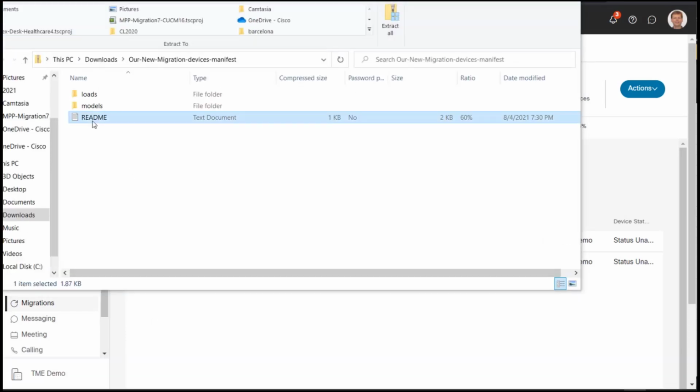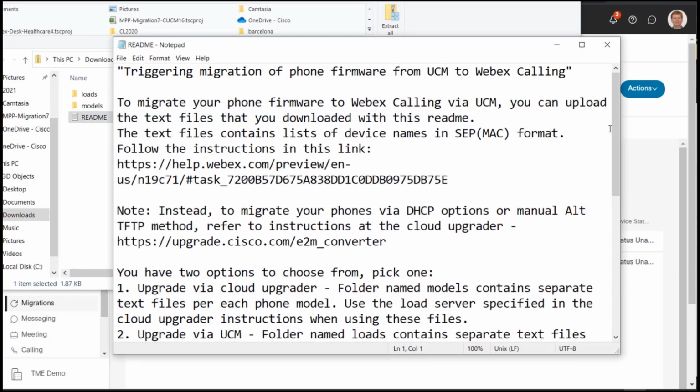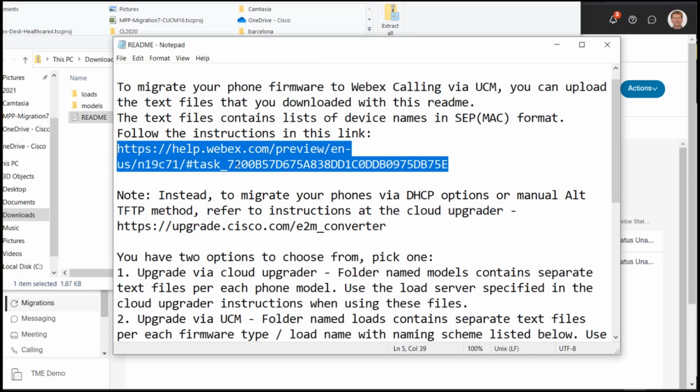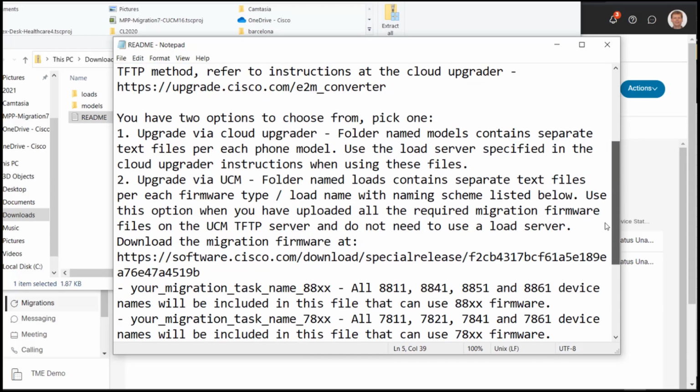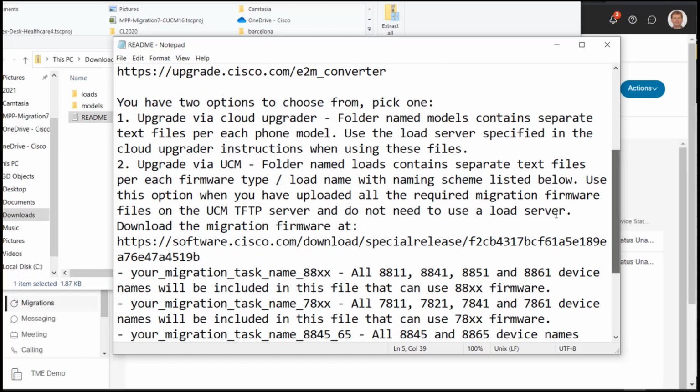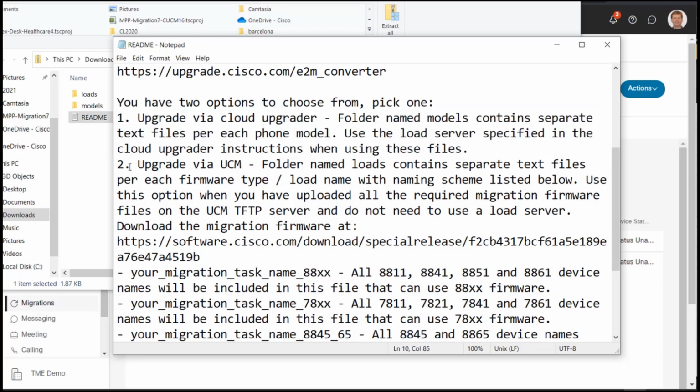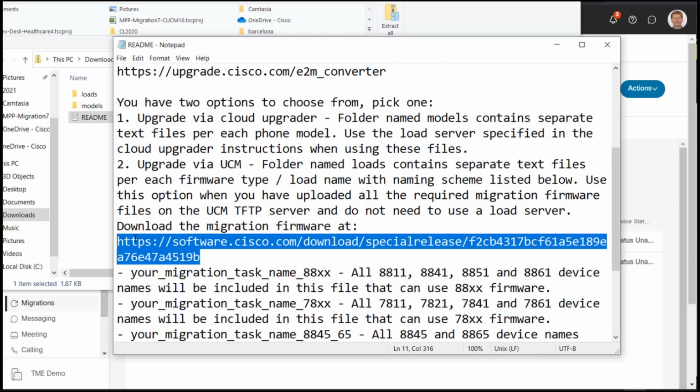And here I will click the README file, and it basically says there's more information that we can read here. We can also see that there are essentially two options to choose from. One is using a load server in the cloud. That's what we'll show in this example. And then the other is to actually load the firmware onto UC Manager. You can use either method. So this is the link that I would follow to actually get the firmware that I need to specify, as we'll show in a second.